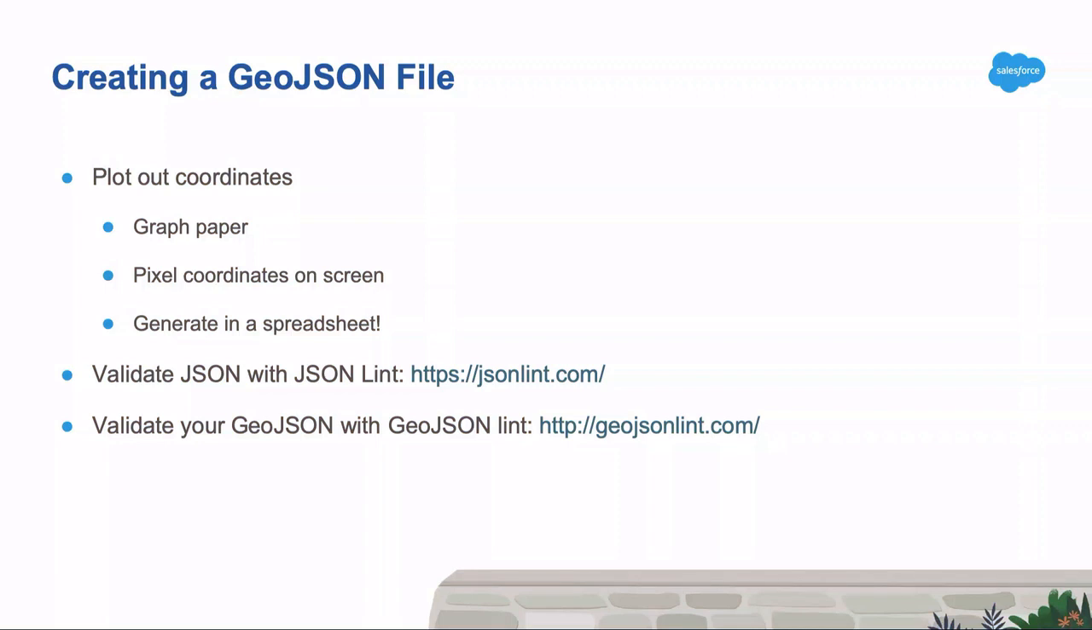Then once you have your coordinates, you want to validate this file using any JSON validation tool, such as JSONLint. If anyone's done JavaScript development, or has worked with JSON files in the past, you've probably used this tool. You can use the same tool to validate your GeoJSON file. There's also another site, GeoJSONLint, that actually validates the specific features for GeoJSON.